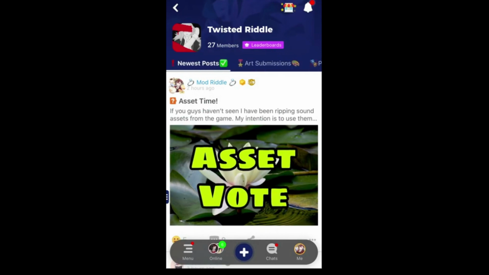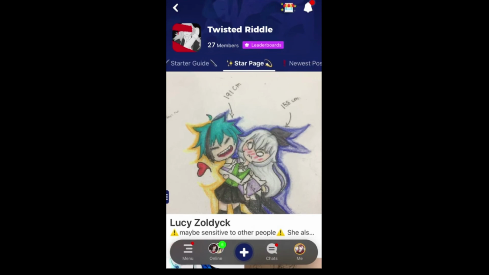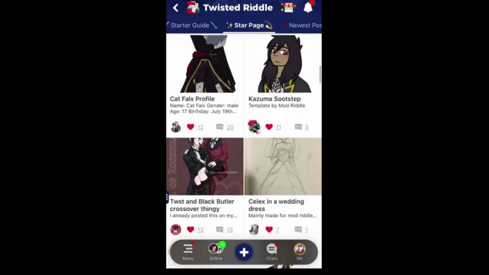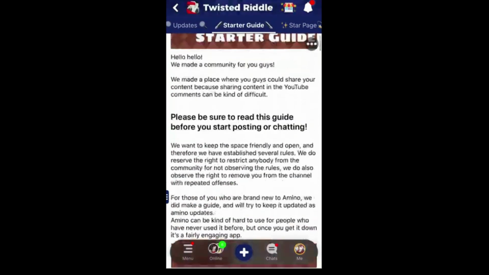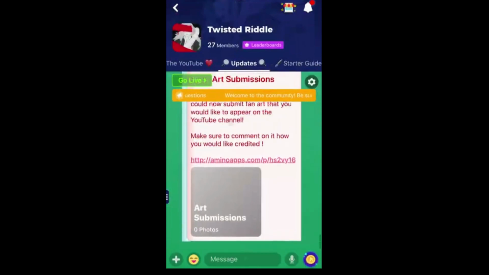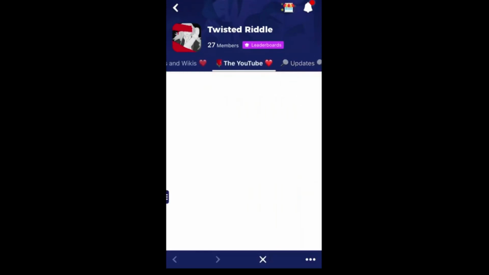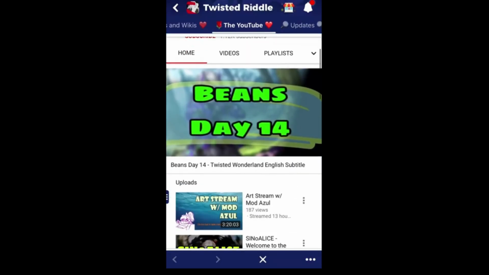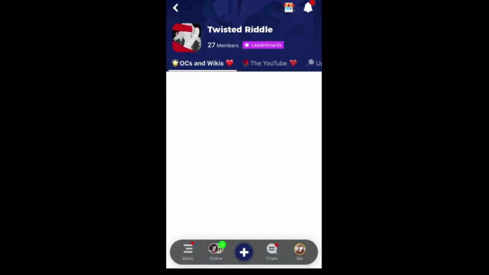Now these up here, this little slidey bar here, I don't know what the official name for it is, but if you slide left or right on it, it'll give you the tabs that we think are important. The star page is where featured posts go. Starter guide is the guidelines. Updates is the update chat. You can access the YouTube channel and watch any videos you would like right on the community.